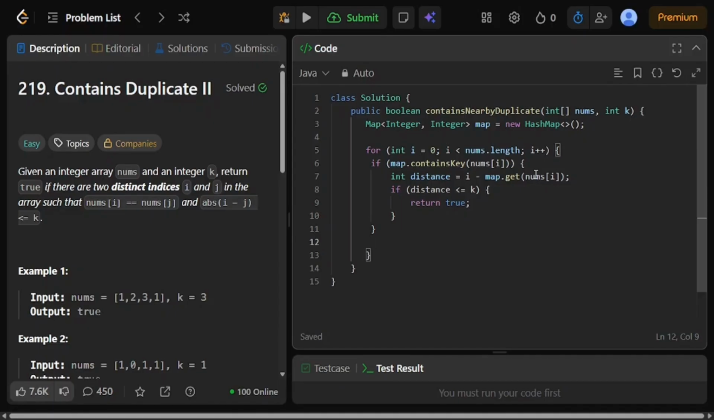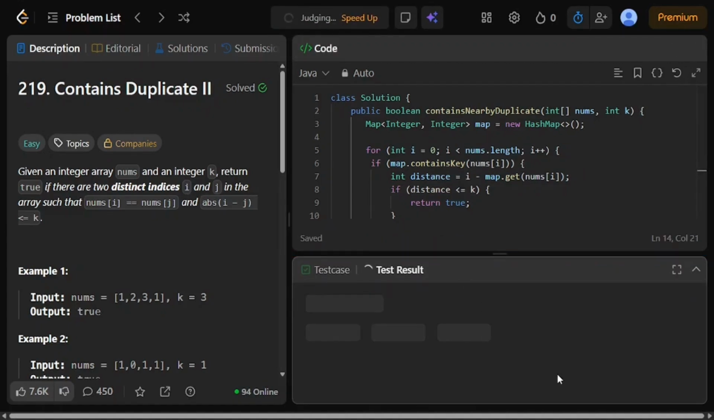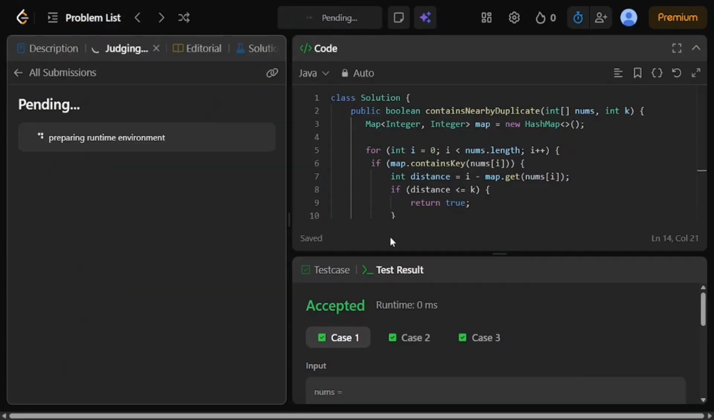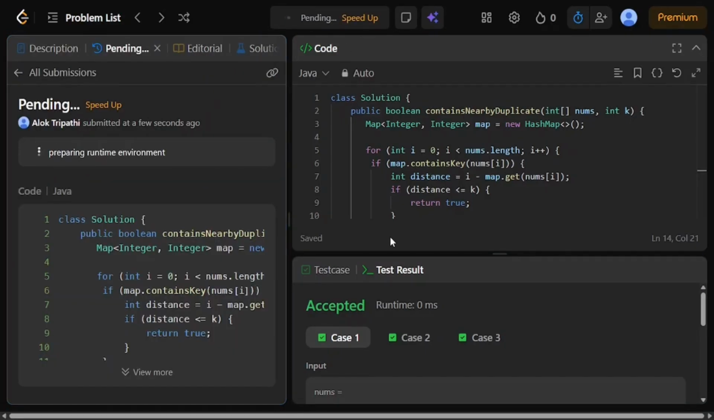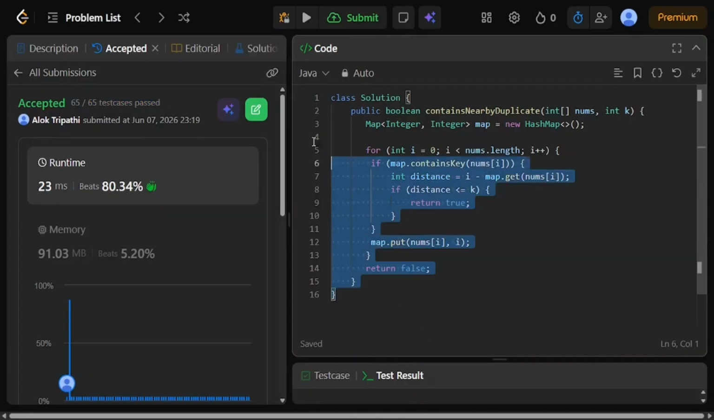This if statement would be followed by putting the value in the hash map, with the current element as my key and the current index as the value. If the current element is already there in the hash map, it will act as an update statement. And in the end, if this entire for loop terminates, I would return false. Let's now run this. Our code has passed all the test cases. So this was all about Contains Duplicate 2.